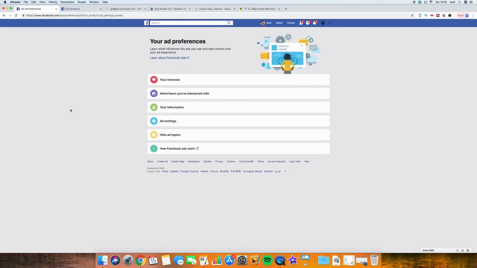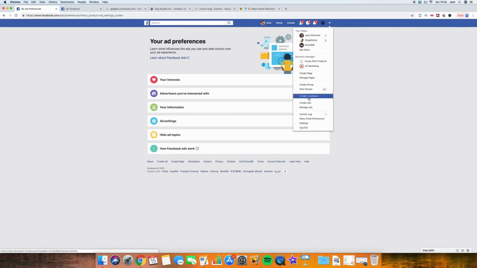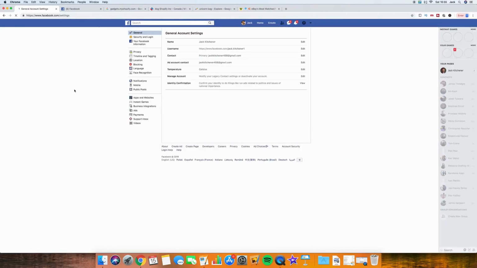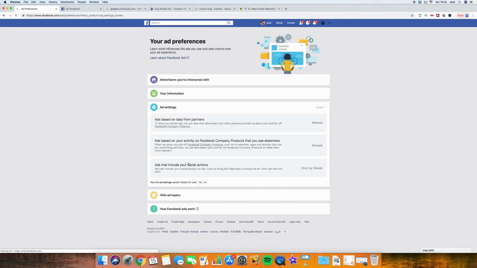That being said, all you need is a Facebook account, and this method is really powerful. Essentially, you get to this screen, so I'll show you how you get to this screen. If you click on the arrow on the top right here, go down, click on settings, and then click on ads down here on the left hand side, it's going to bring you to this screen here.